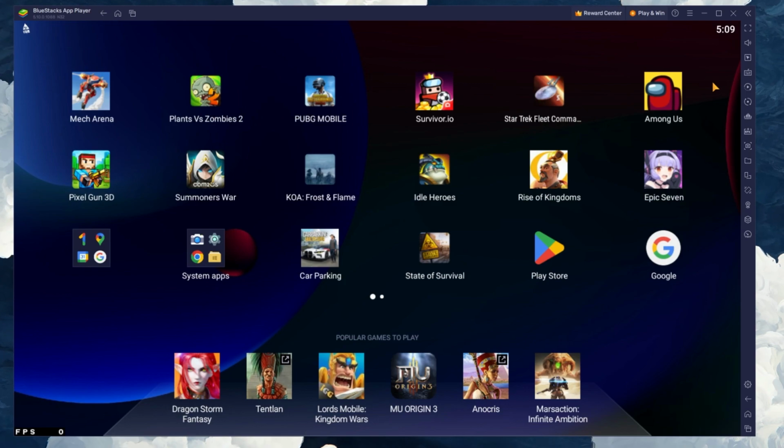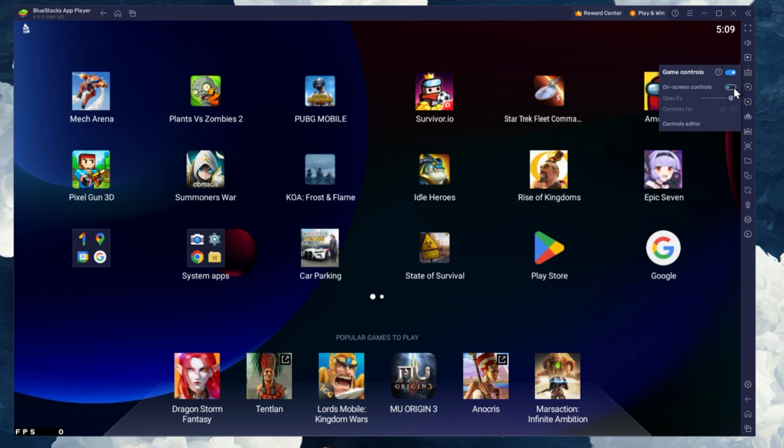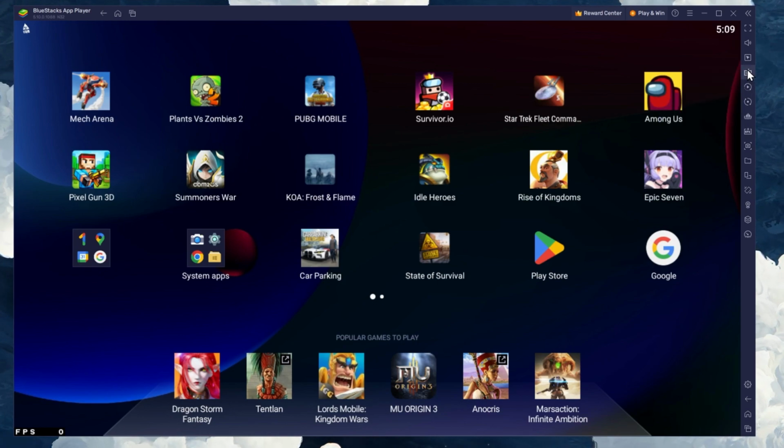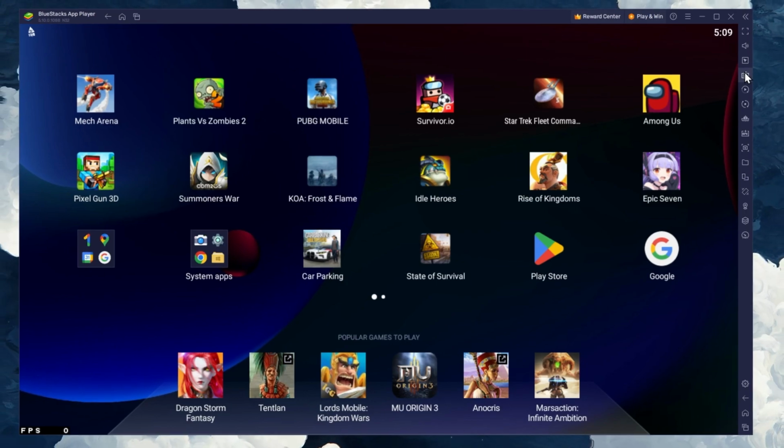runs on your PC. While in-game, click on the keyboard icon in your BlueStacks menu bar on the right-hand side. This will allow you to enable and disable the on-screen controls option.